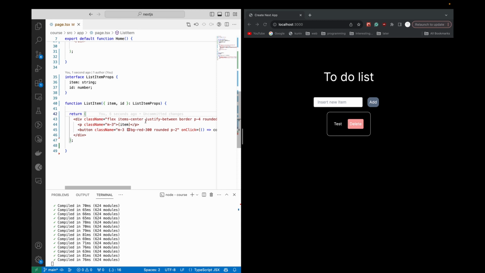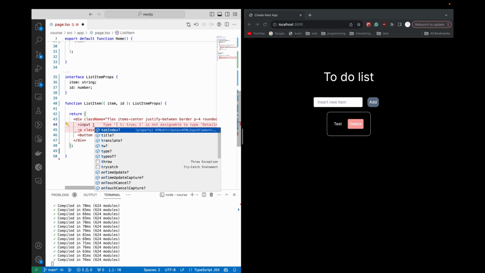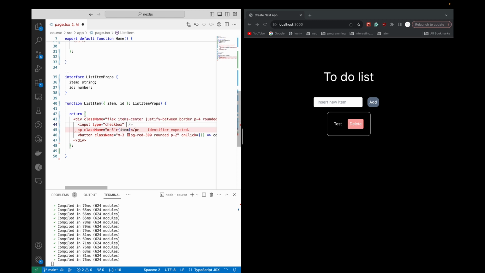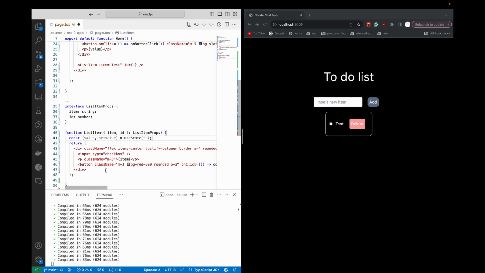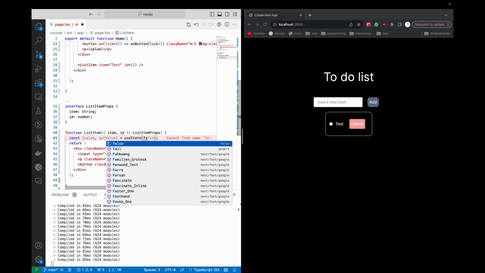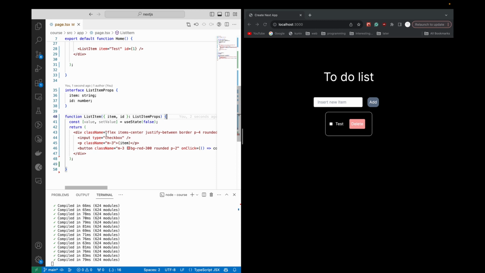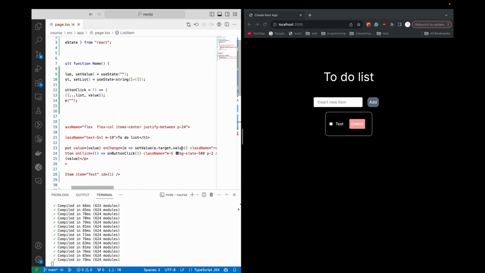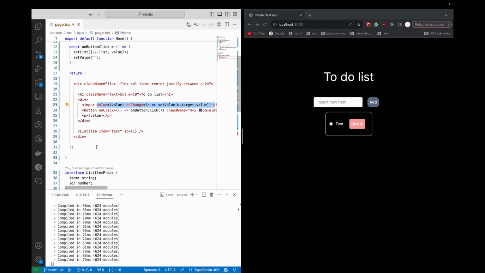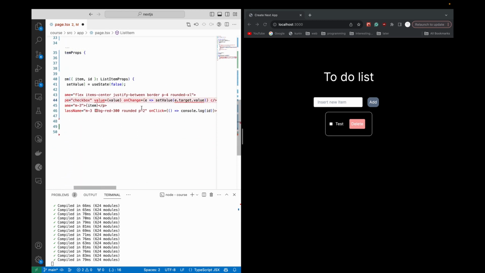What else do I need? I need the checkbox right next to the item. So input type equals checkbox. Okay, it's helping me. Okay, we can see the checkbox, but it does nothing right now. Just like we did before, we're going to take value and set value equals, by default, false. So now here I can take the exact same code we did right here and paste it here.